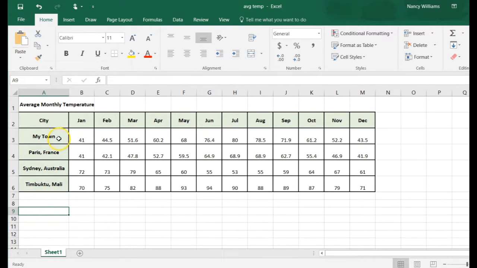And I think the first thing I want to do is, instead of it saying my town, I'm going to come up here and type in my town. I live in Raleigh, North Carolina, so I'm going to go ahead and type that in and press enter, and there I go.